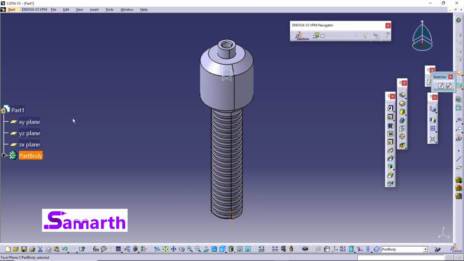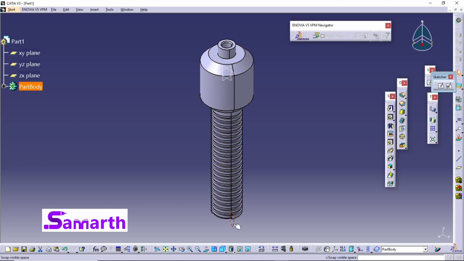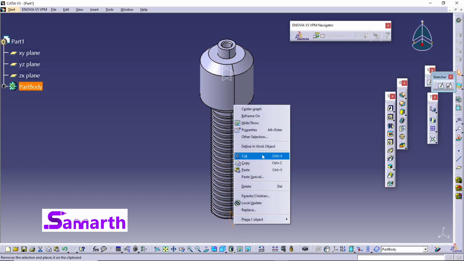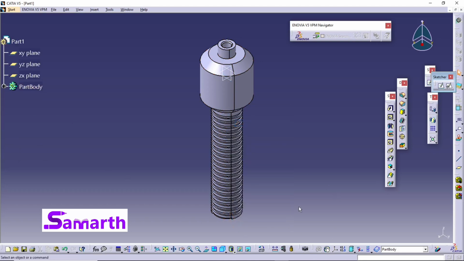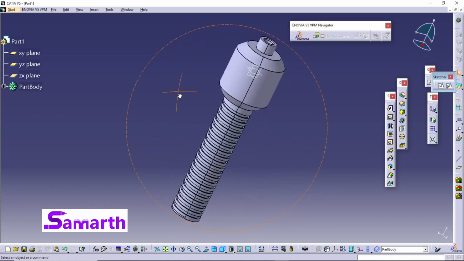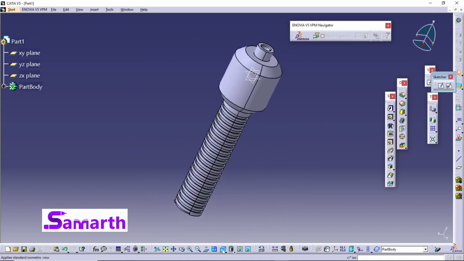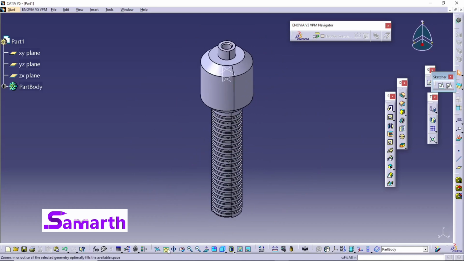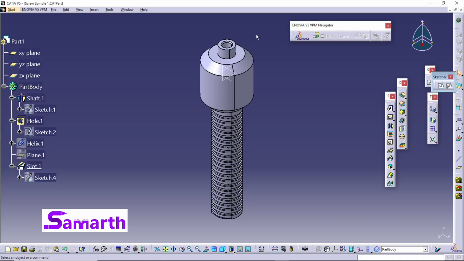Select this plane, right click, hide. Isometric view, fit all in. Select YZ plane.